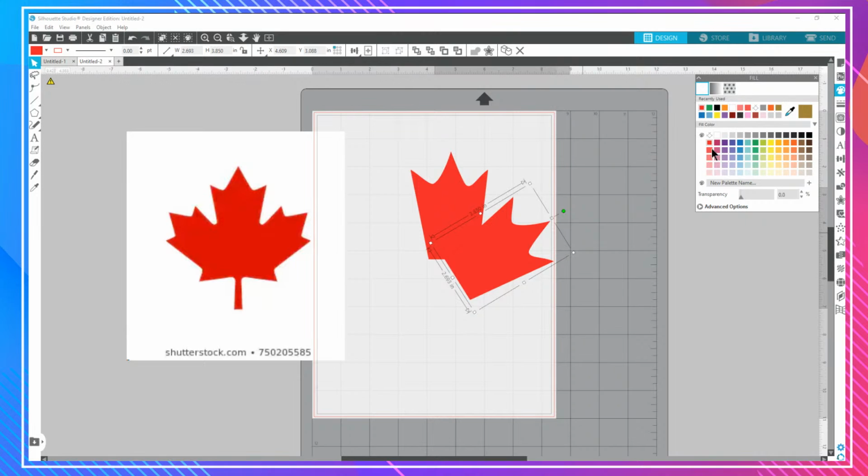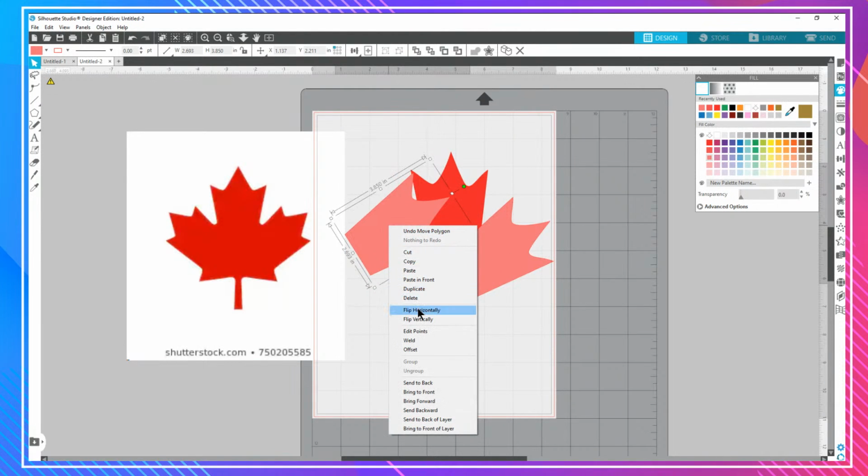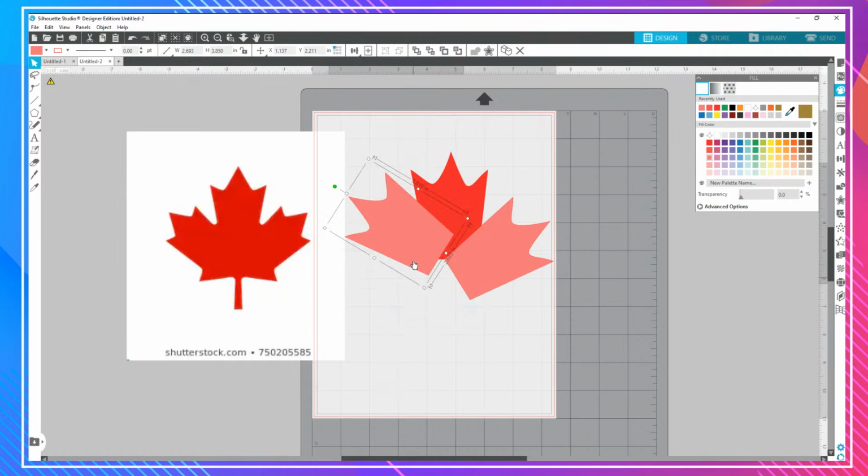I'm going to color this a slightly different shade of red. Actually, I'll do it like that so you guys can better see what I'm doing. Control-C, Control-V, right click, and we're going to flip horizontally. Oh, what? And now I'm going to do something here. I'm going to kind of get it more or less where it should be.